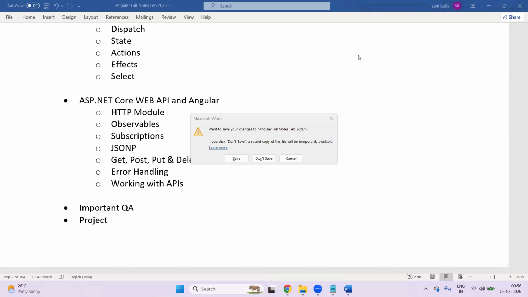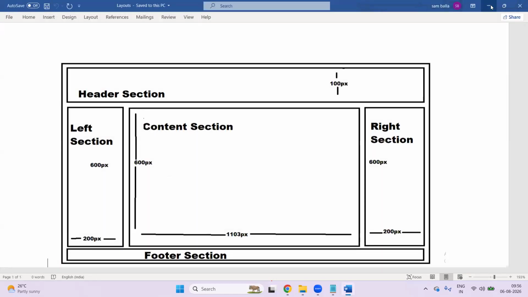Whenever you want bulk data from the server, whenever you want to dump bulk data in the browser or in the app, then Angular is used, because it provides that facility to maintain bulk data in the browser and in the app, so that we can filter and use it. Okay, any doubts?